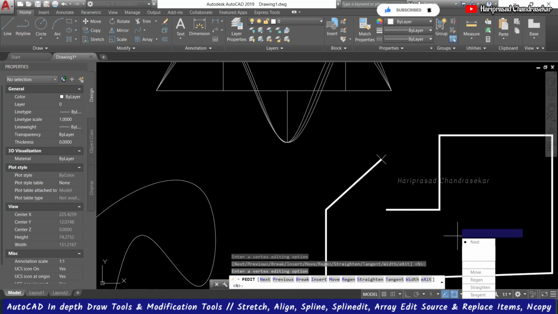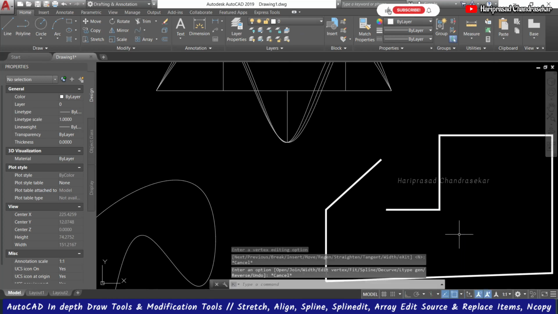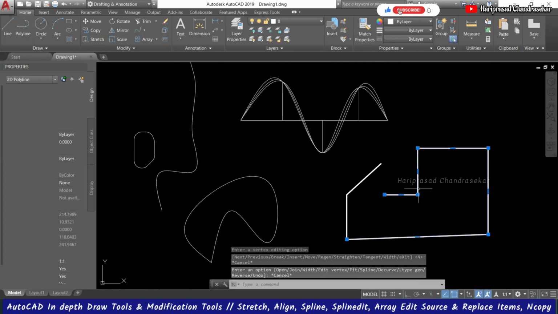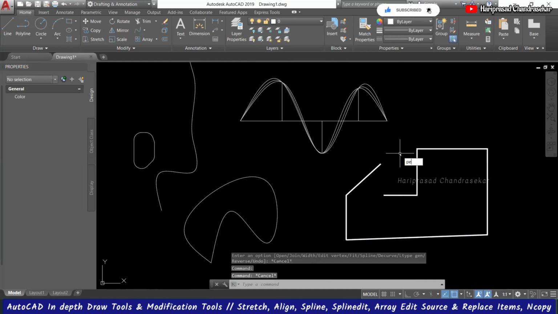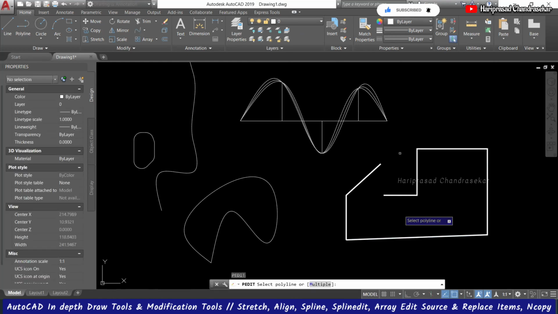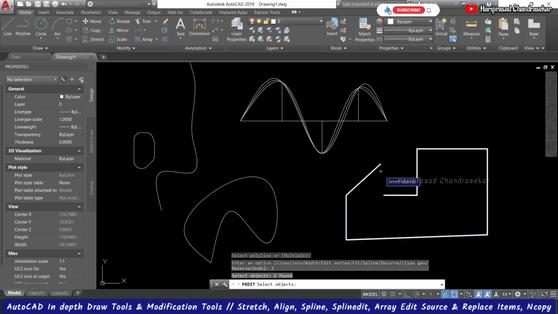Once you press enter and escape, you will get out of the command. See, now it is like two separate things. Even with the PE enter command, you can select and then use the join command. So you are just joining it.